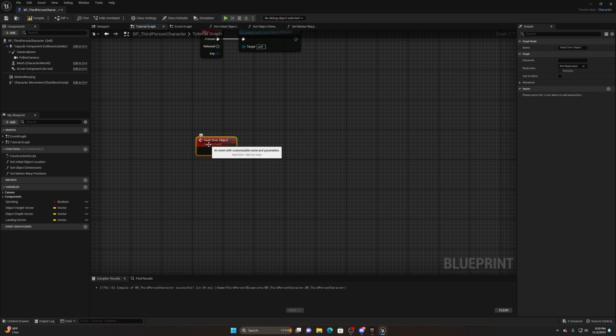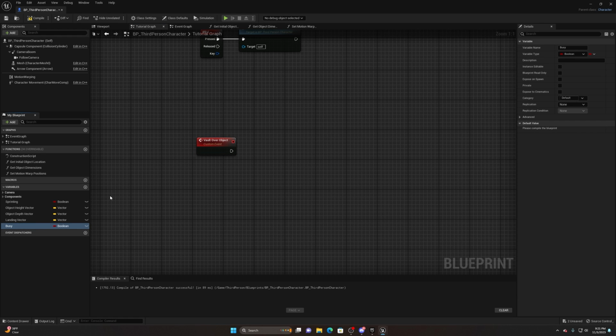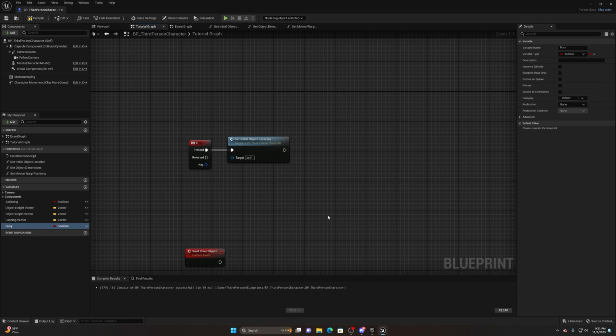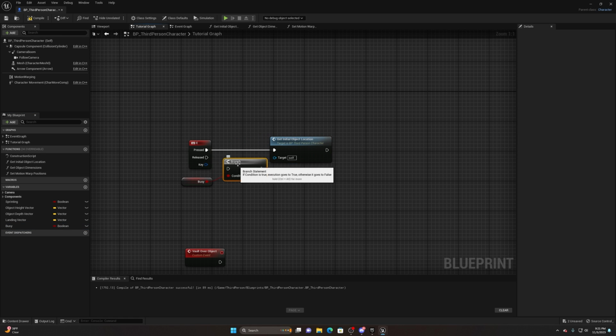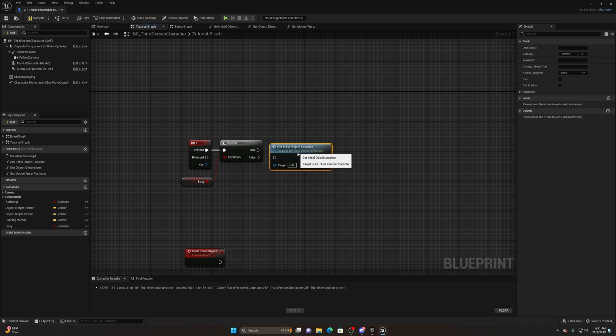So with motion warping, if you're using anything that requires movement of an upward position, you need to set movement to flying. For some people this is worrisome, but realistically, it's not a problem. Don't worry. What we're going to do first is set a variable, and we're going to call it busy. This is going to stop us from being able to call this again. So we're going to take this and get it, add a branch in here, and say if busy is false, we can continue. But if busy is true, we can't. This is just, again, to help with repetitive calls.